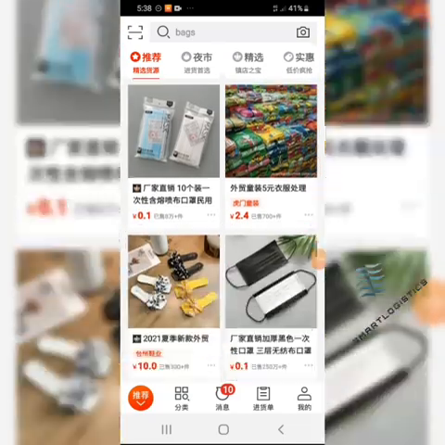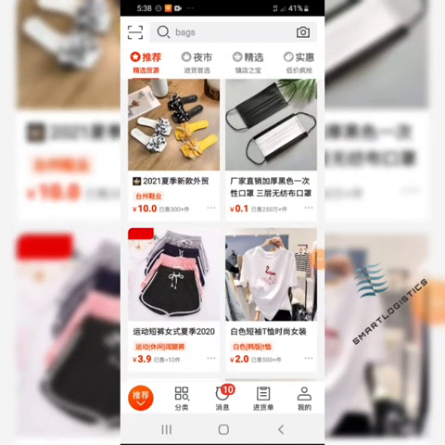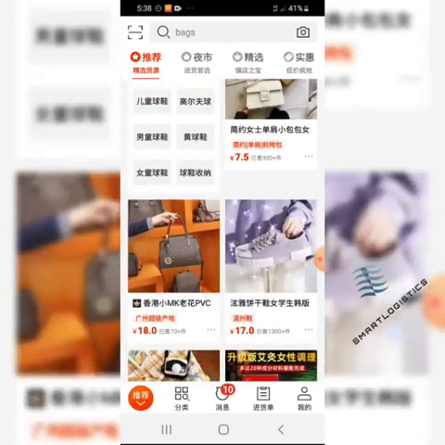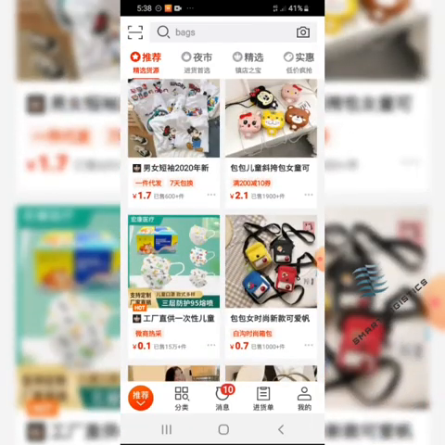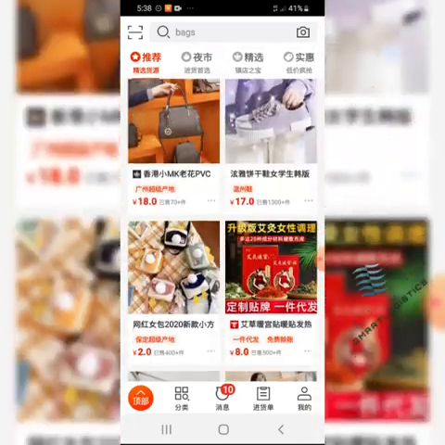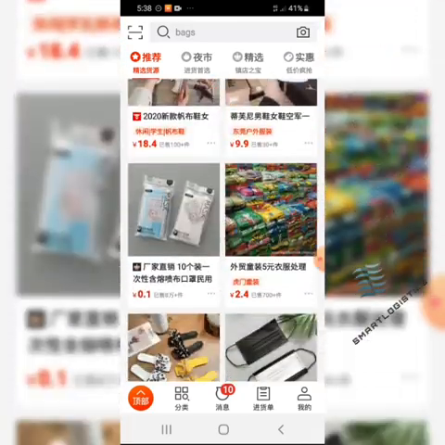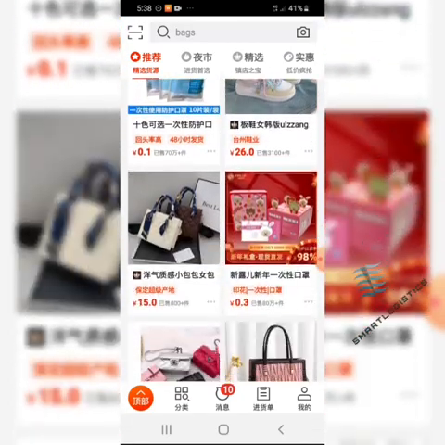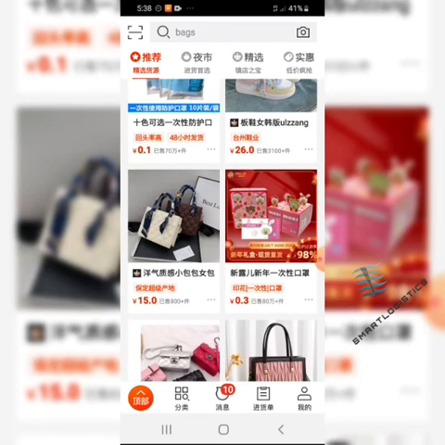So let me do a quick recap of what we have learned. We've learned how to use Google Translate. We've also learned how to change the language from Chinese to English. We've learned how to use the search engine. We have learned how to copy the link. We have also learned how to search with picture. We have learned also how to check the specification of the products.